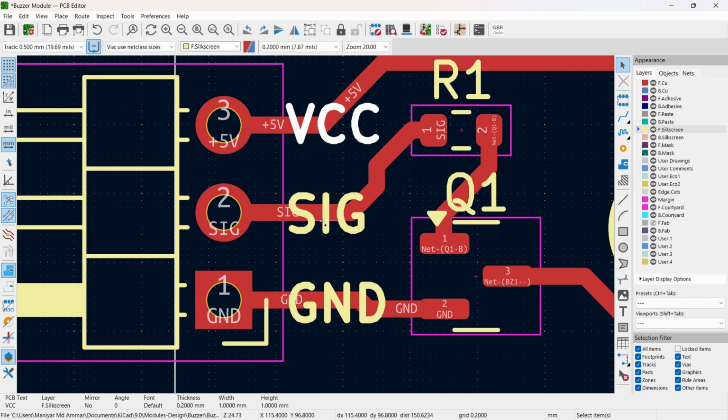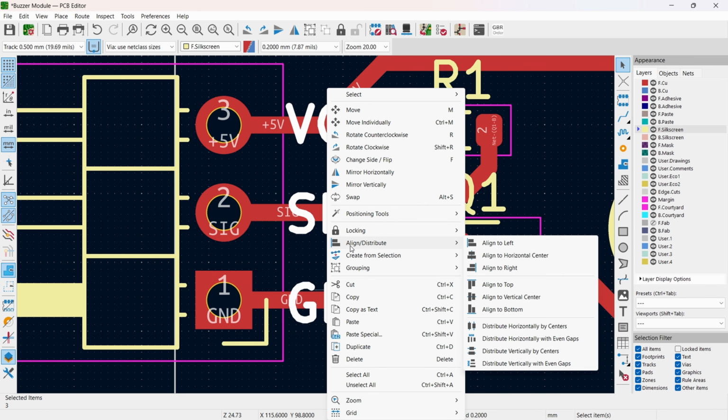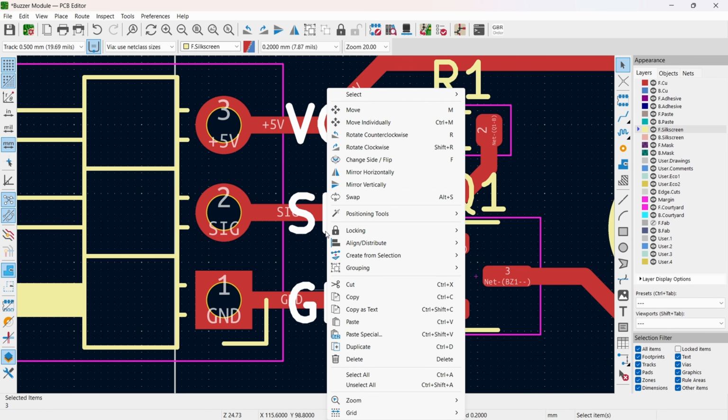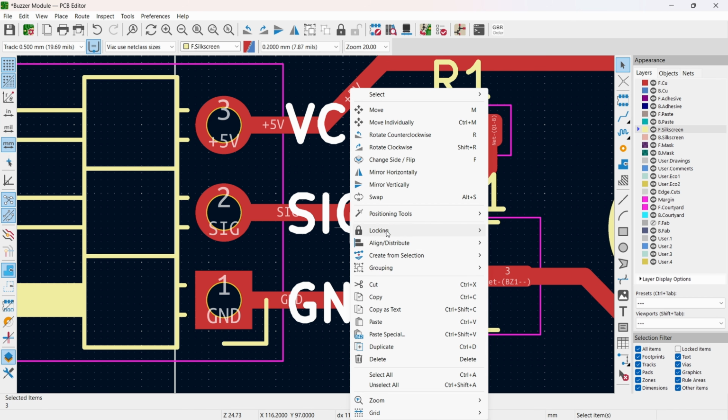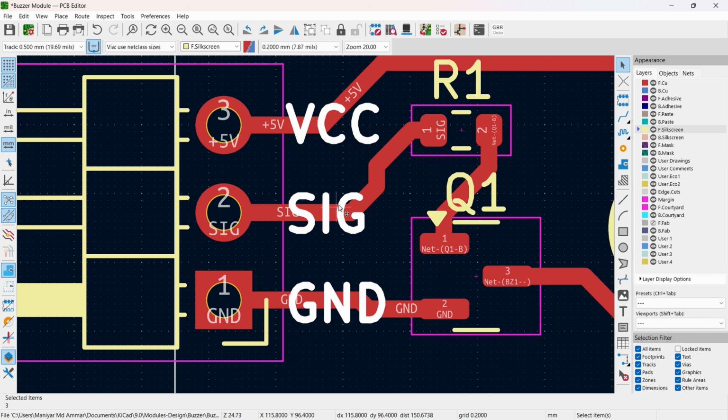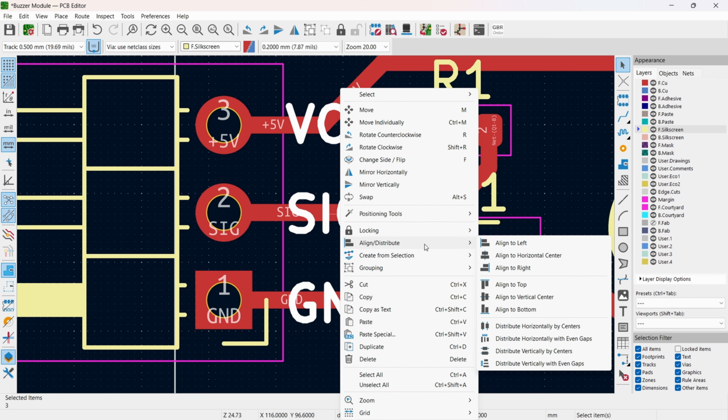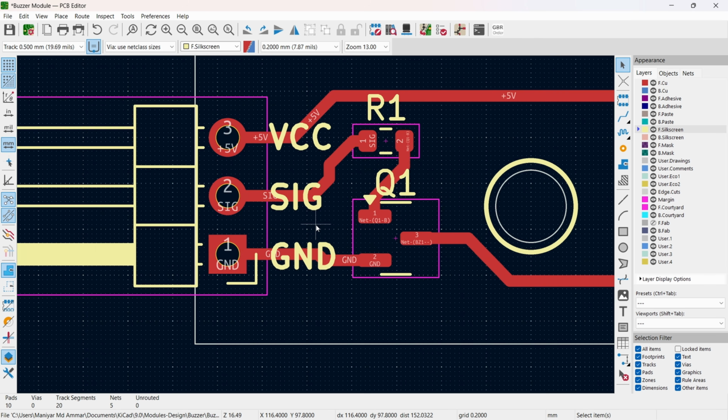Alright, now we will align all these three texts together, so you can select all of them by pressing the shift button on it and just align and distribute. Align to left. Okay, align to left, right click and distribute vertically by center.